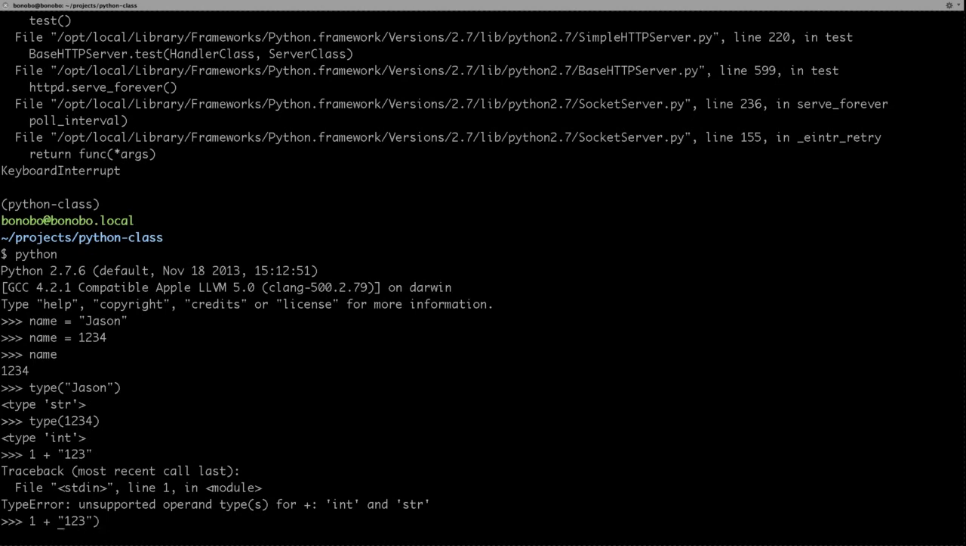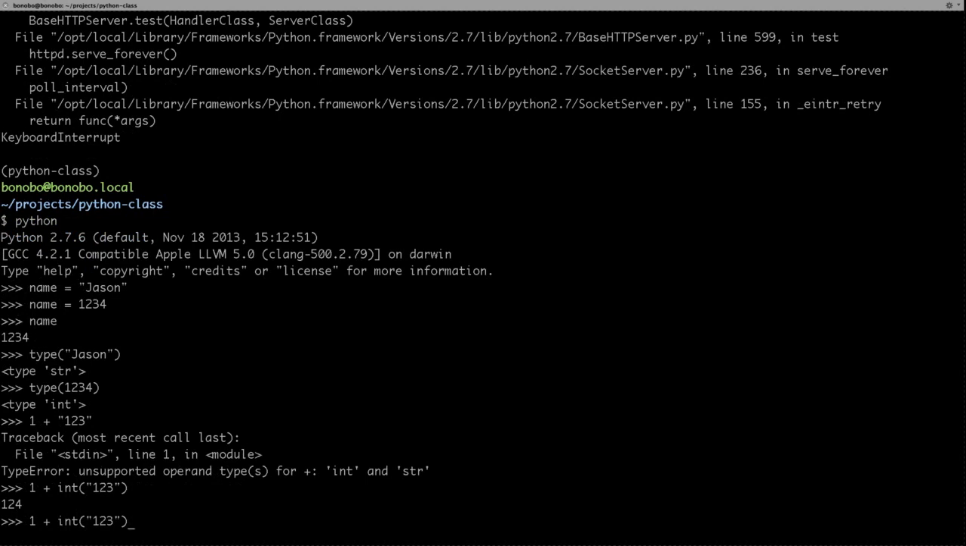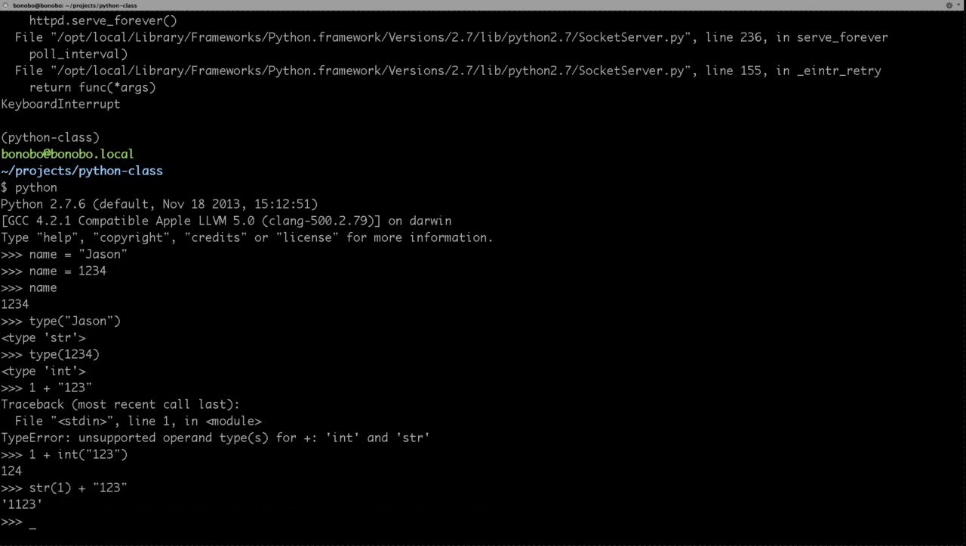Either you have to cast that string to an int, or you can cast this integer to a string. But you'll see the type error that you get is pretty self-explanatory. So when you run into those situations, you just have to change the type of one of the operands.